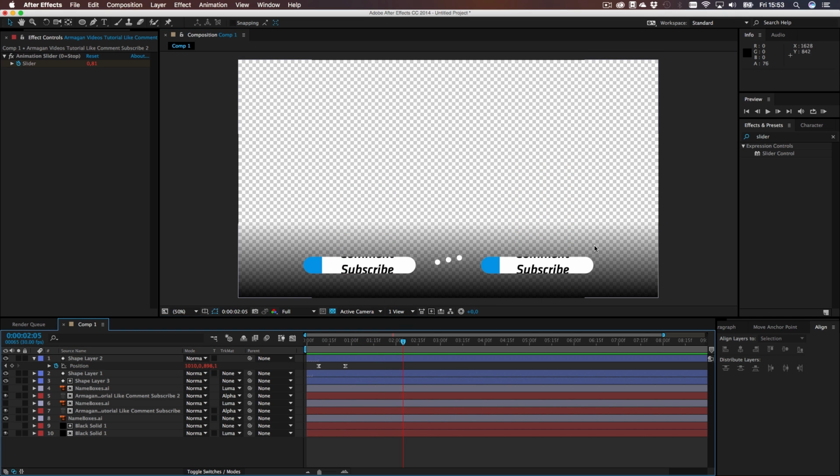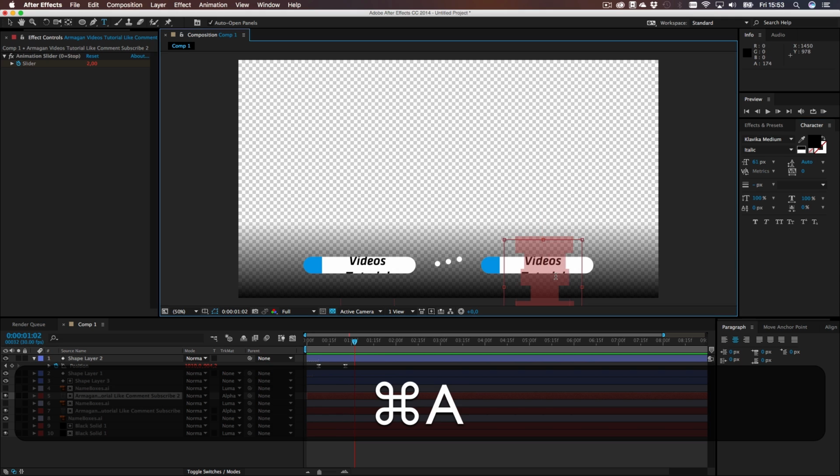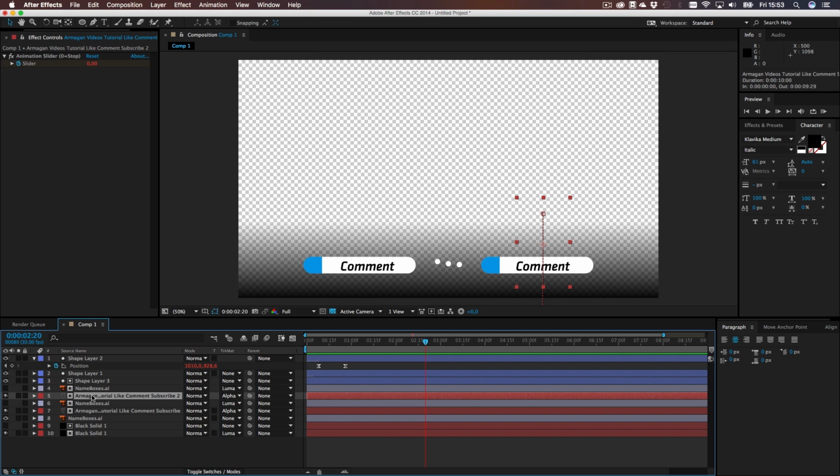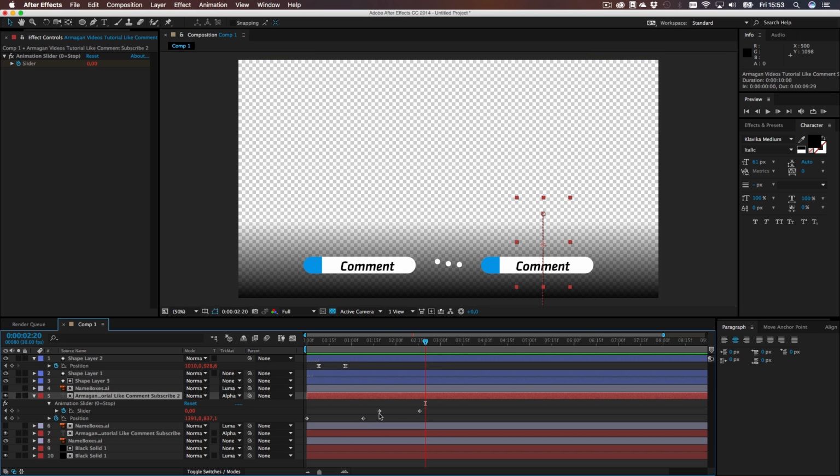You should add some text and make it animate as well. If you want to change the text, you can just go in here, press Ctrl T and change it to whatever you want. And now I'm going to show you the workflow, how you determine where to stop this kind of animation right here. So let's say we want this to stop at comment and this one at subscribe. This one right here, press U to see the keyframes that we have animated. And all you need to do now is change the position of these two keyframes.